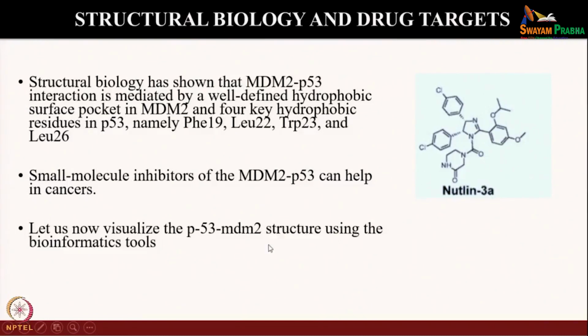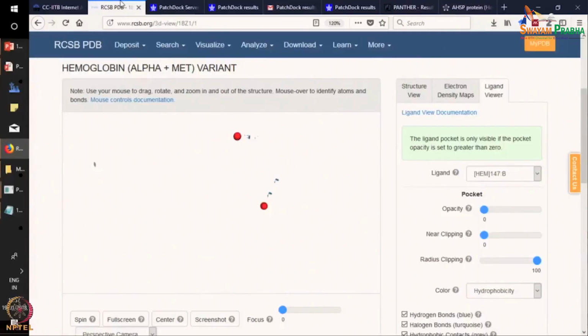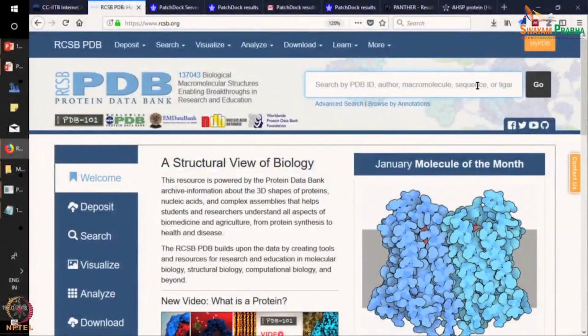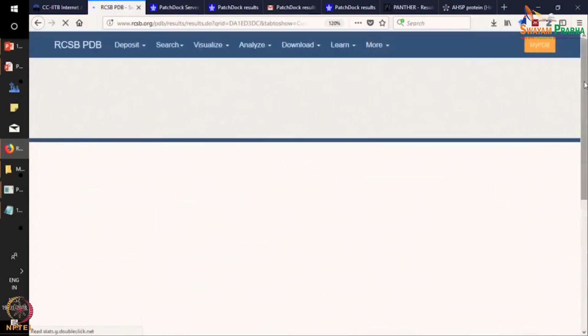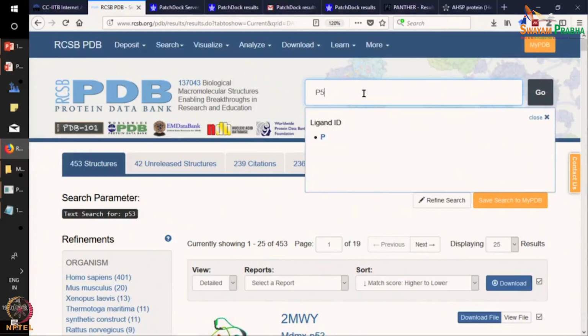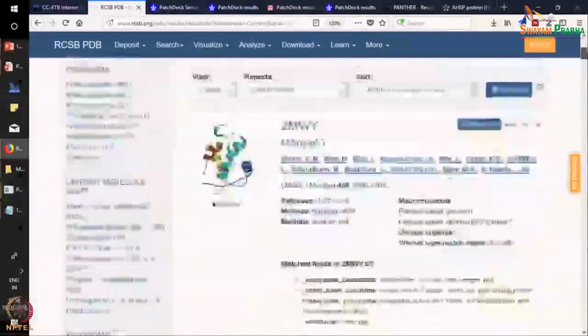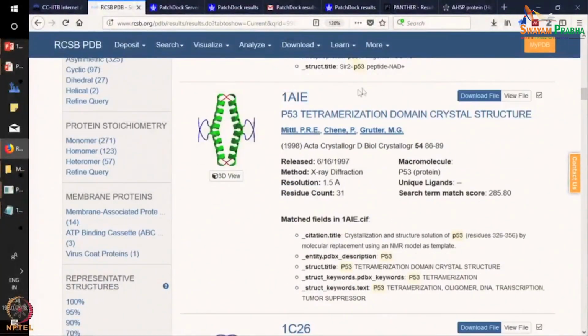So now let's see this interaction using the bioinformatic tools. Now let us visualize p53 and MDM2 structure using bioinformatic tools. Here, going to the home page of PDB, go to PDB and type p53. You can find various structures of p53.